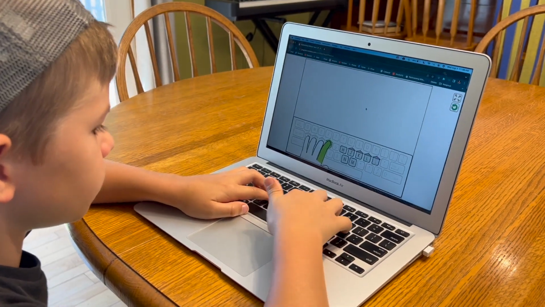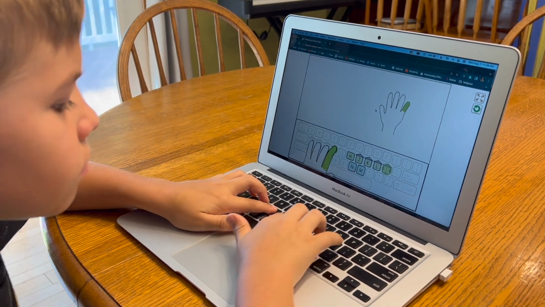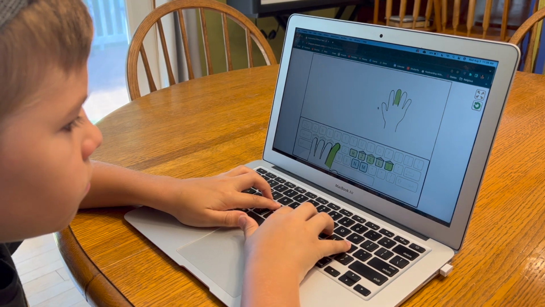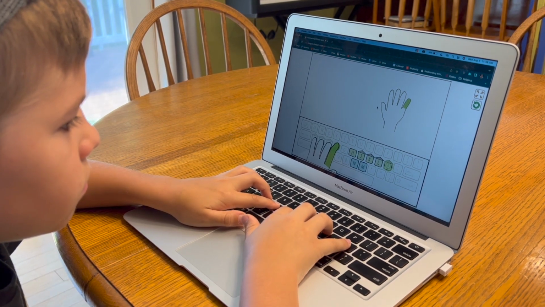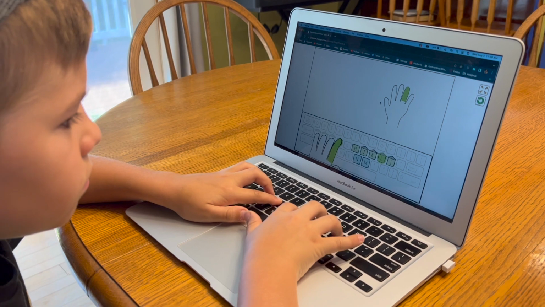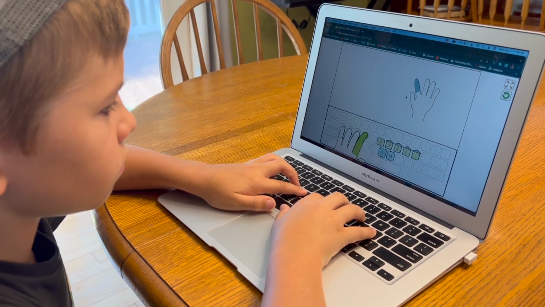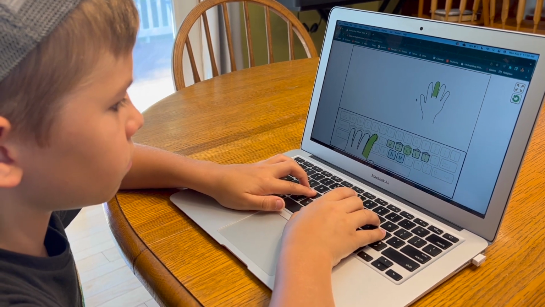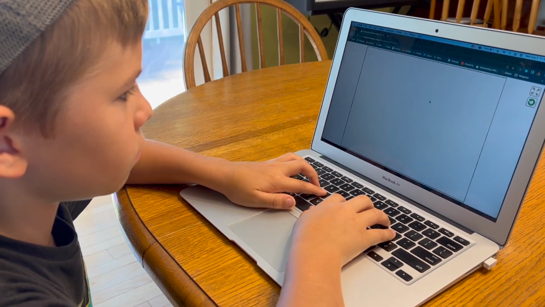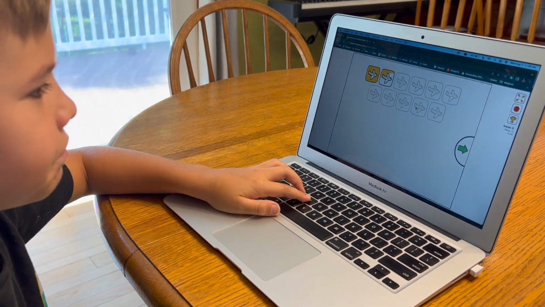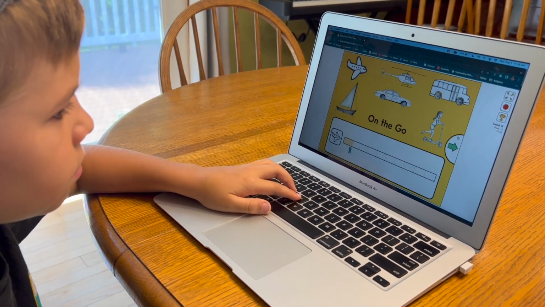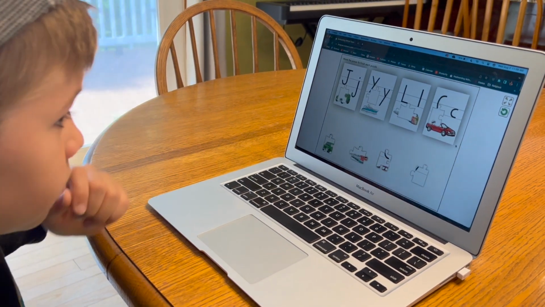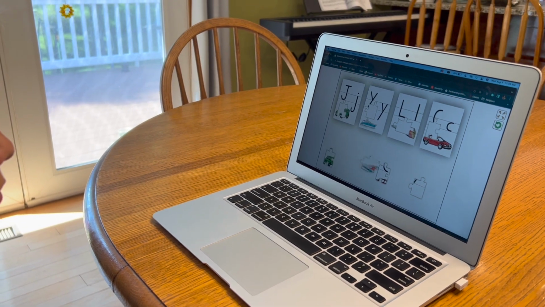Type on the new targets. So some more target practice. You are smart. Got some puzzle pieces. Move the pieces to finish each puzzle.